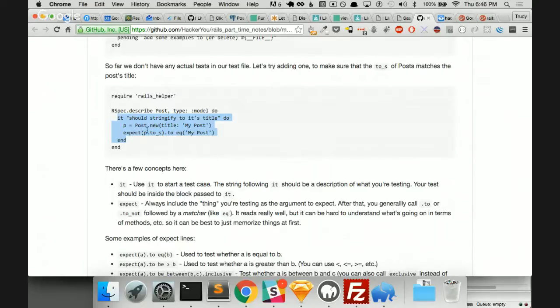So they always start with it. It's a keyword to start the test case. And the string following it should just be a description of what you're testing. Usually you put should, and then say what it should do. So when you run the test, you'll see that description, like should stringify the title, and you know exactly what it should do. That should be very descriptive about exactly what your test is doing.